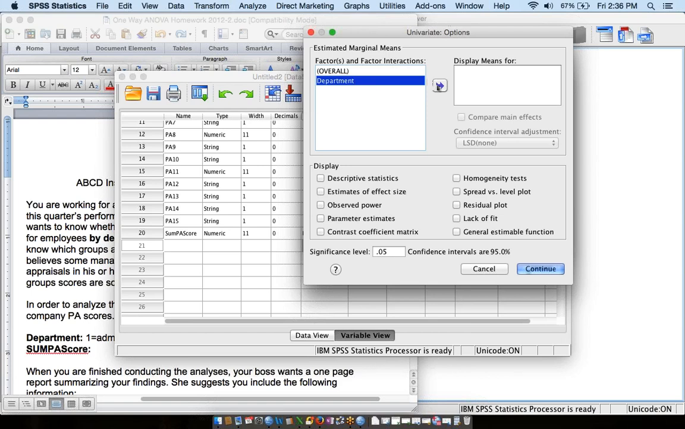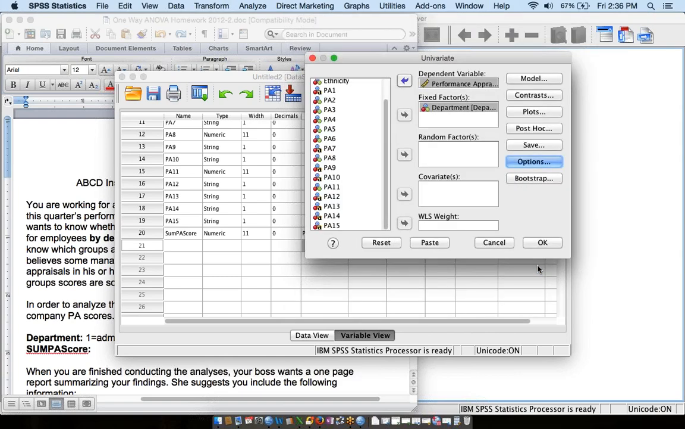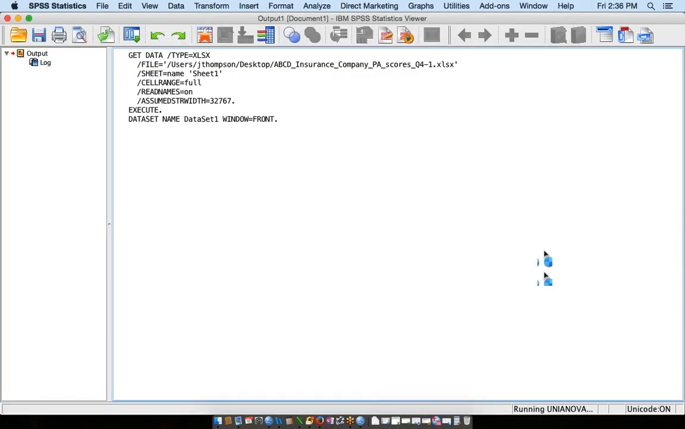Under options, we're going to move department over. We're going to click homogeneity test to get Levene's test, descriptive statistics to get our mean and standard deviation, estimates of effect size to get our partial eta squared. And I'm going to say OK.